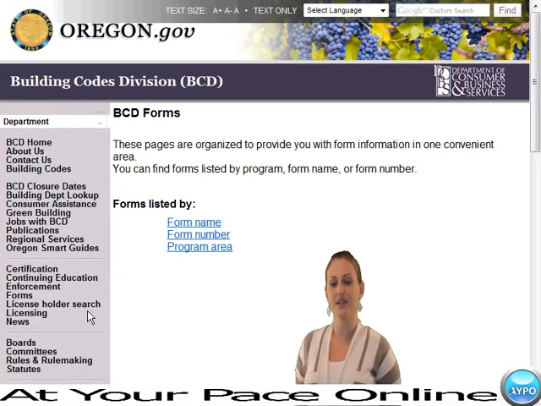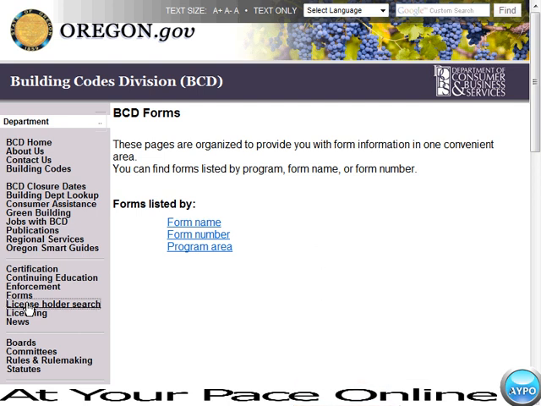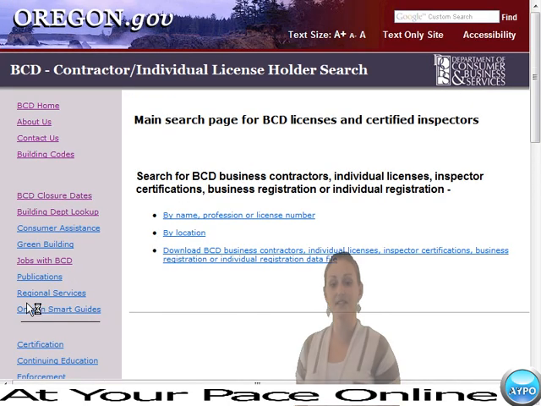Forms link. These pages are organized to provide you with form information in one convenient area. You can find forms listed by program, form name, or form number. The license holder link works similar to that of the CCB website. You can search out those that hold licenses issued by the BCD here.